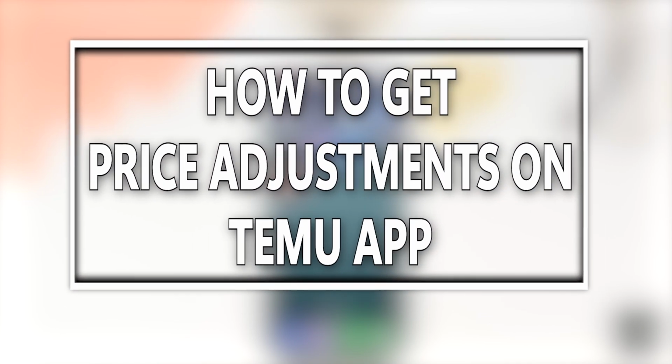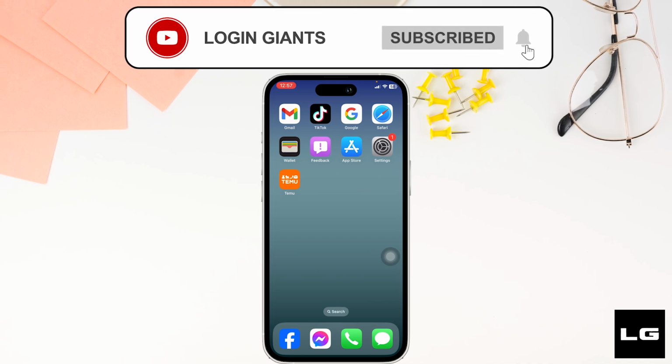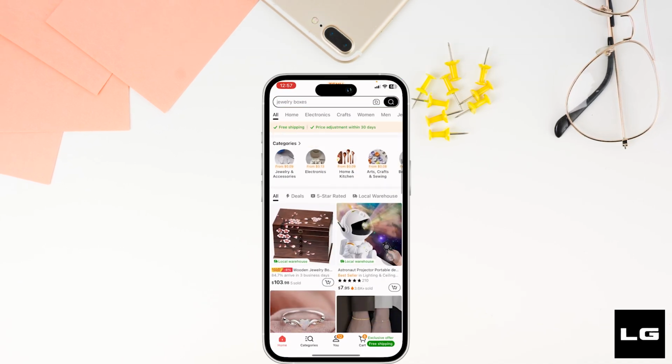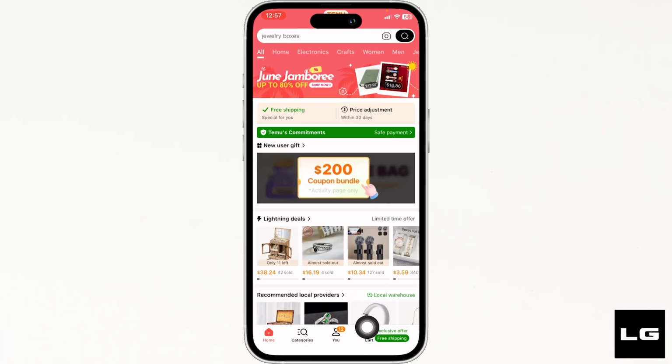How to get price adjustments on Temu. Let's get started. Launch your Temu app. Make sure you have already logged into your account. You will land on the home page. Now at the bottom, you're going to find different options.